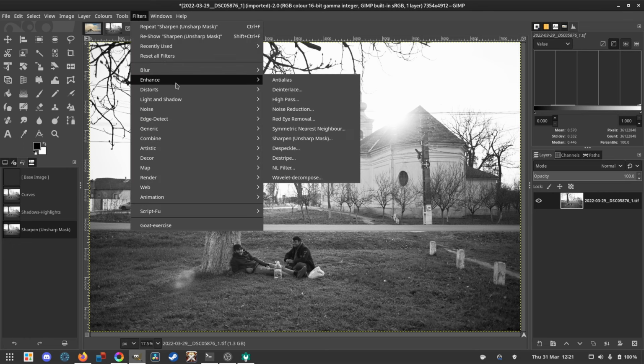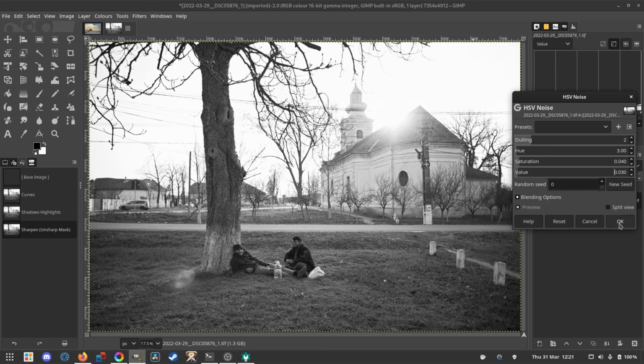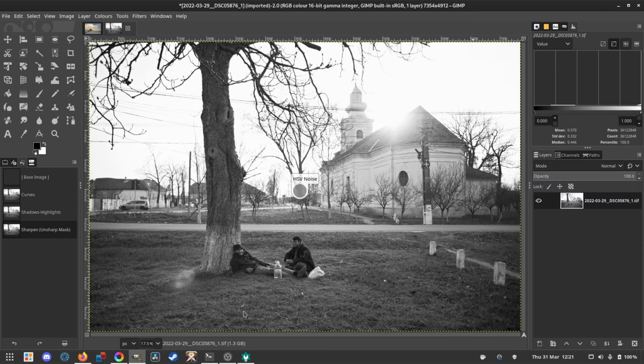And wrap things up with some noise. This being a black and white, a bit more noise is going to do just great. So with that said, well, this works. I'm just going to wrap things up here, and hopefully this has been helpful.